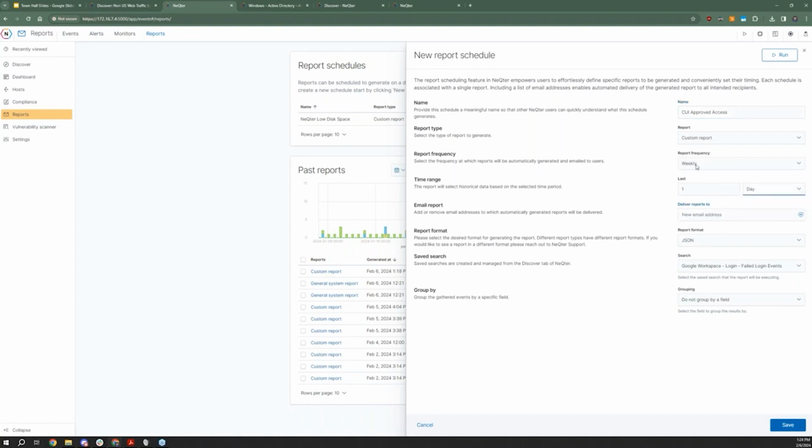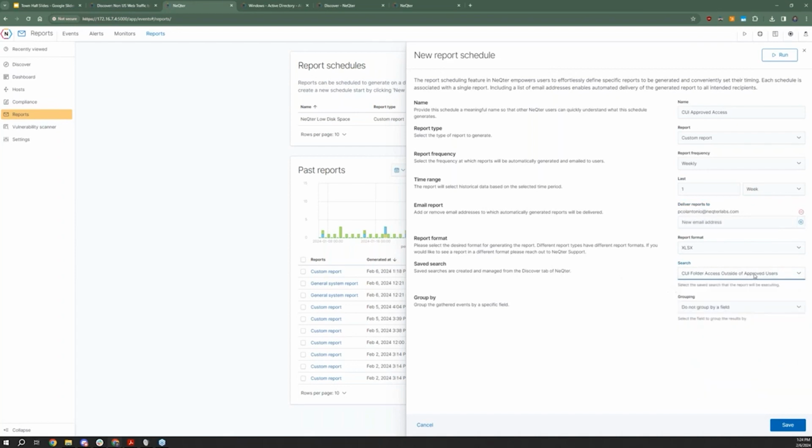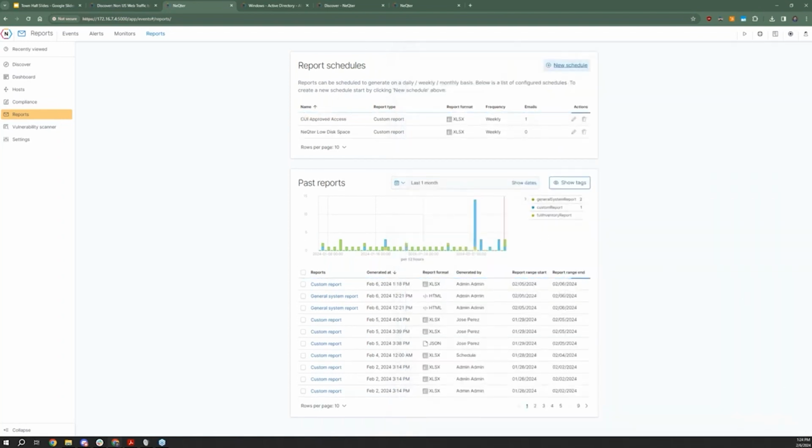I can fix, again, the time range here. I can have it run daily and show me the last one day. I could have it run weekly, run the last one week. Excel, I want to receive this to my email. And then we're going to select that one we just made, CUI folder access outside of approved users. And now I can save this. This is going to show up over here, and then it's going to start running.